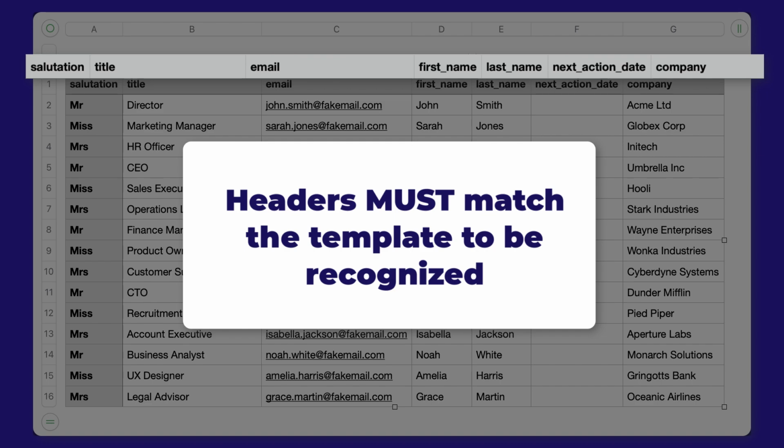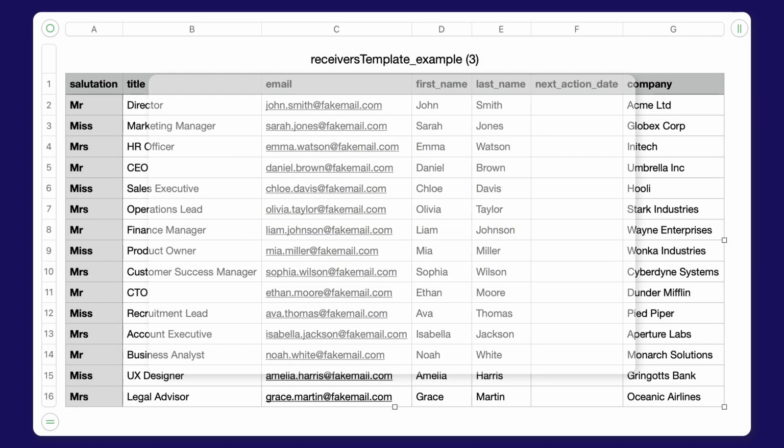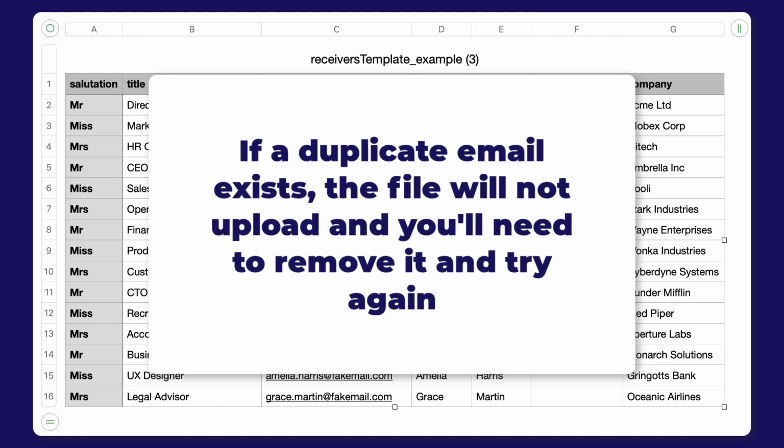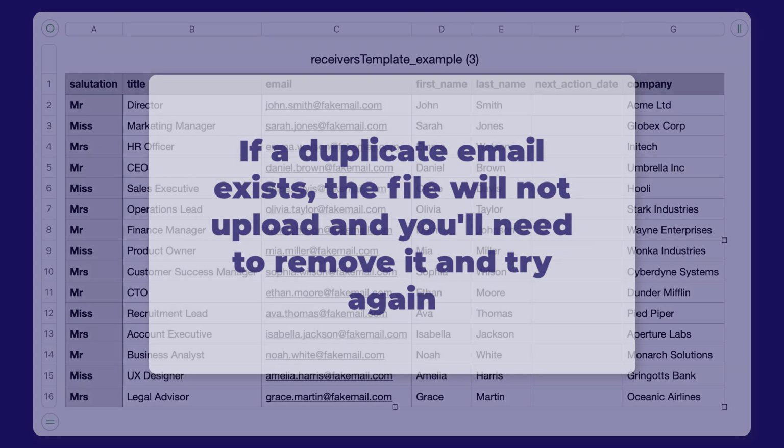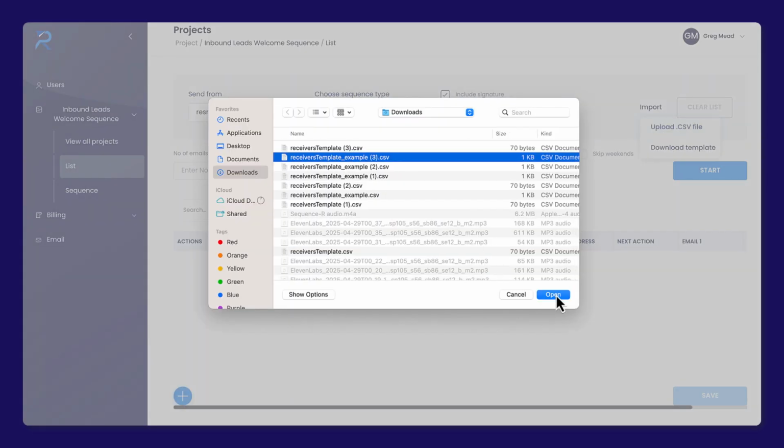You can add as many contacts as you want here. However, there is one more caveat to consider. If there is a duplicate email, the file won't upload and you'll need to remove the duplicate and try again. Let's save the template and import it now.